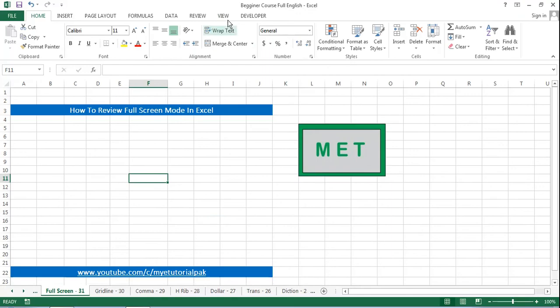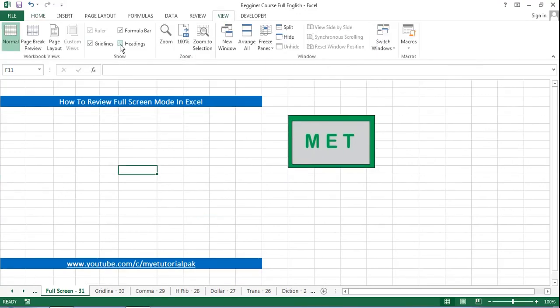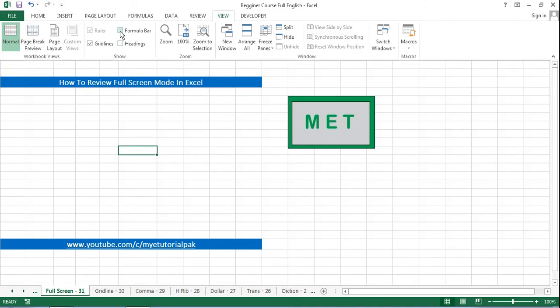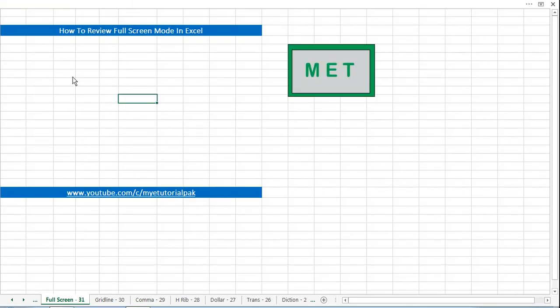Show the tabs. Firstly, you just need to uncheck Headings and uncheck Formula Bar. After doing that, you come up here, and from here you click on Auto-hide Ribbon, and it will be like this. It's showing the full screen mode in MS Excel 2013, and it looks just like software. So this is the way by which you can review the full screen mode in MS Excel.